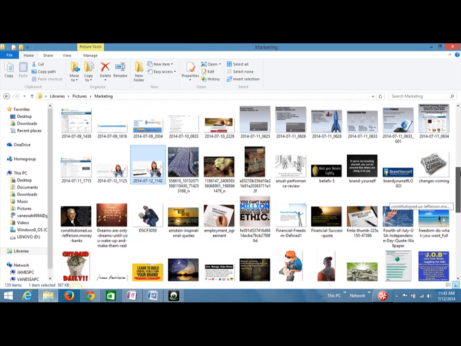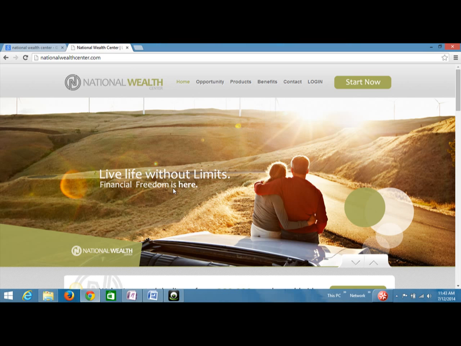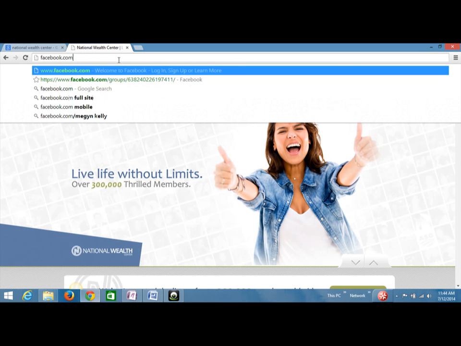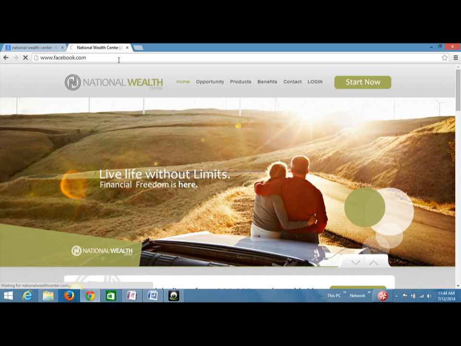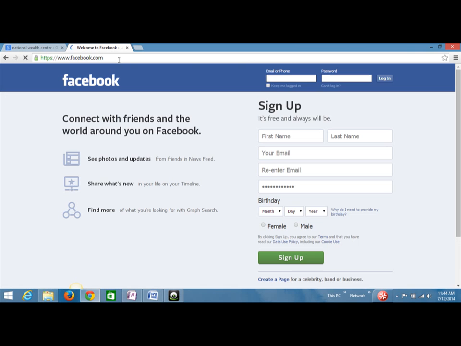Now I'm going to show you an example of changing your cover photo, and let you know the size restrictions on that. So I'm going to go to Facebook, because in my training series, the first 7 days of joining National Wealth Center, I tell you to change your cover photo. There is an actual width and height restriction that Facebook has that limits you from putting a picture up there unless it's a certain value.